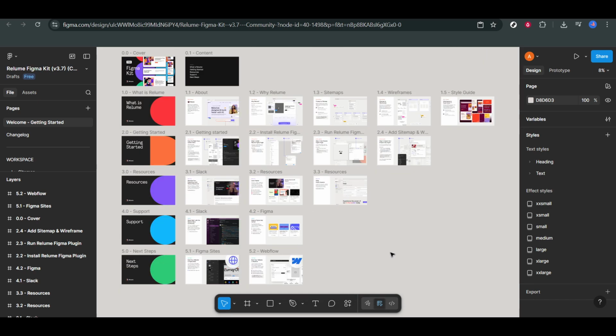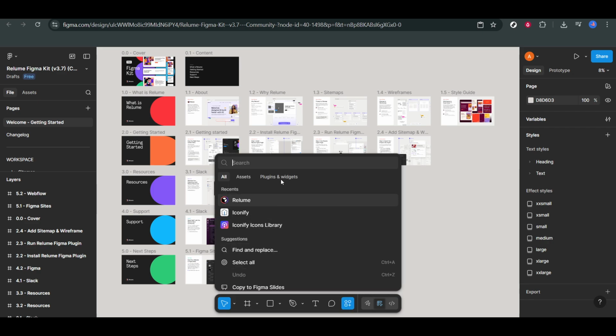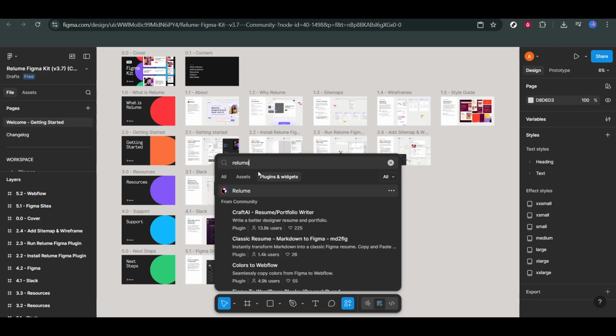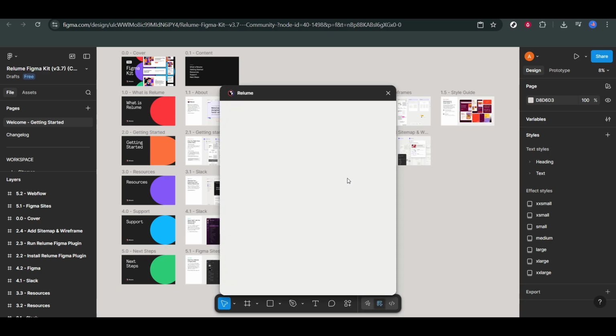Once you're inside, look toward the bottommost toolbar and click on the Actions menu. This is where you can access all your plugins, widgets, and community resources. Click Plugins, and from the list, choose Relume. If you haven't installed it yet, search for it in the Figma community and add it before continuing.